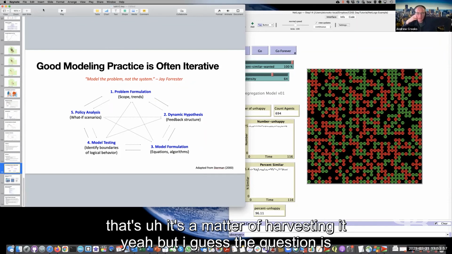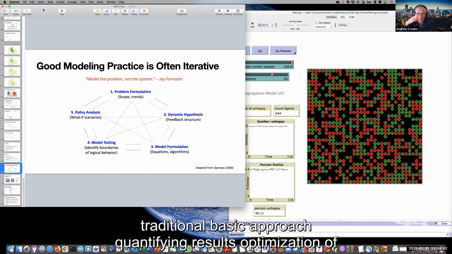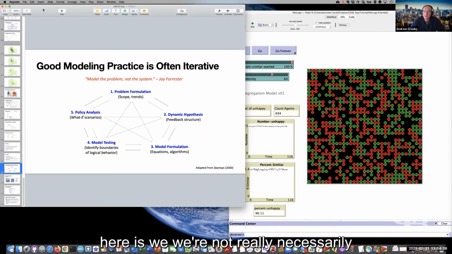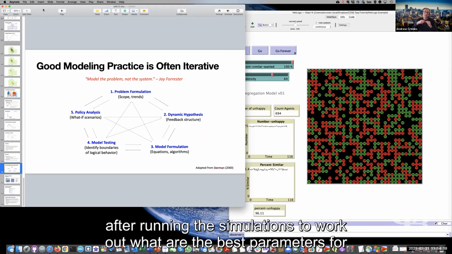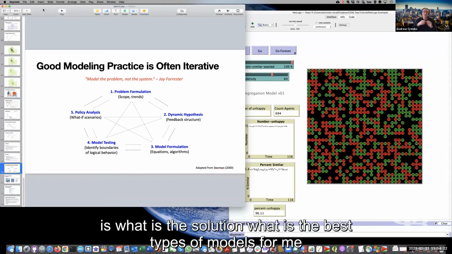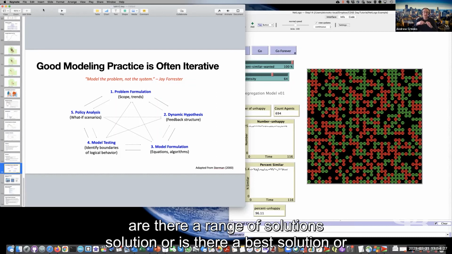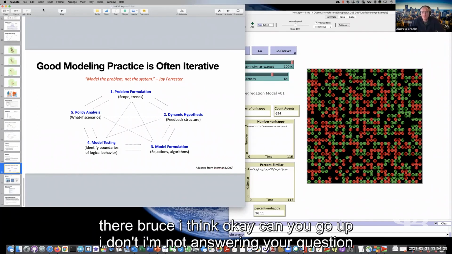Yeah, but I guess the question is traditional Bayesian approach, quantifying results, optimization. I guess the challenge here is, you could carry out a design of experiments after running the simulations to work out what are the best parameters for a certain thing. But the big question on these types of models for me is, what is the solution? What is the best solution? Or is there a best solution? Or is there a range of solutions? I'm not answering your question there, Bruce.